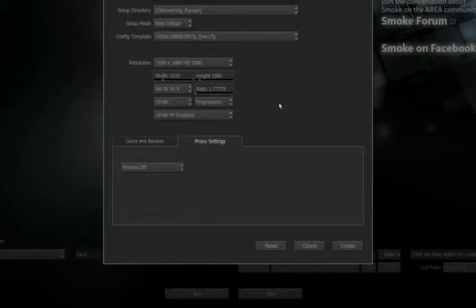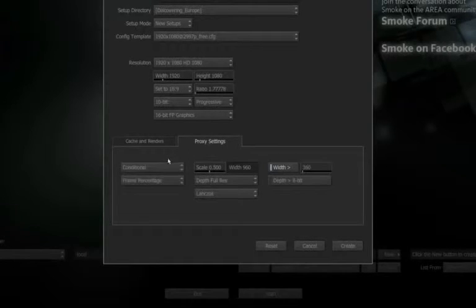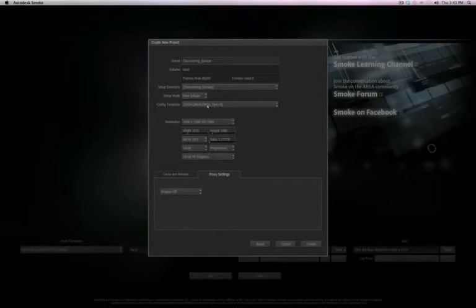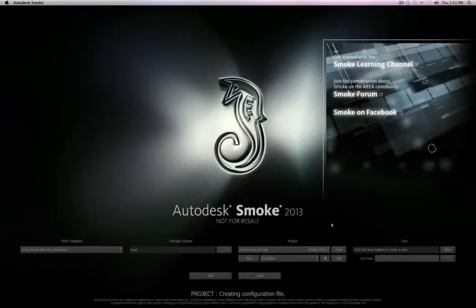Lastly, we have the proxy settings, and by default the proxies will be turned off. You have the option of turning proxies on, or you can set proxies to be conditional, where depending upon the width of the file, a proxy will be created. I'll set this to off for right now. So now I've got my project name ready, I've got my setup modes ready, my resolution, my proxy, and my cache render options. I choose Create. The project is now created and I'm ready to enter.